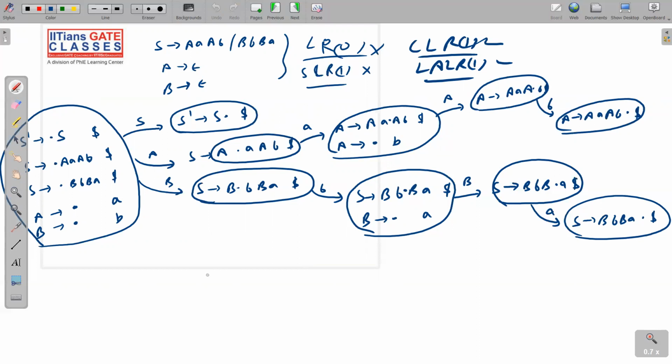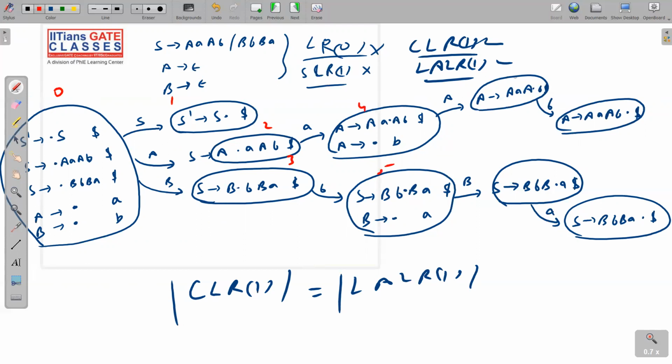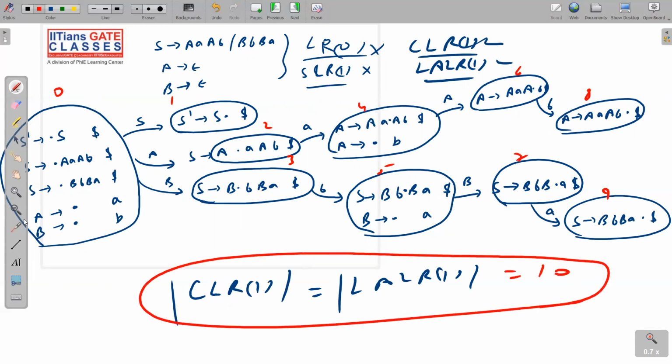The number of states in the CLR1 and LALR1 parsers will be exactly the same, because there is no merging. How many states? You can count yourself: 0, 1, 2, 3, 4, 5, 6, 7, 8, 9. So the number of states will be 10 because we started from 0. Yes, please note it down carefully.